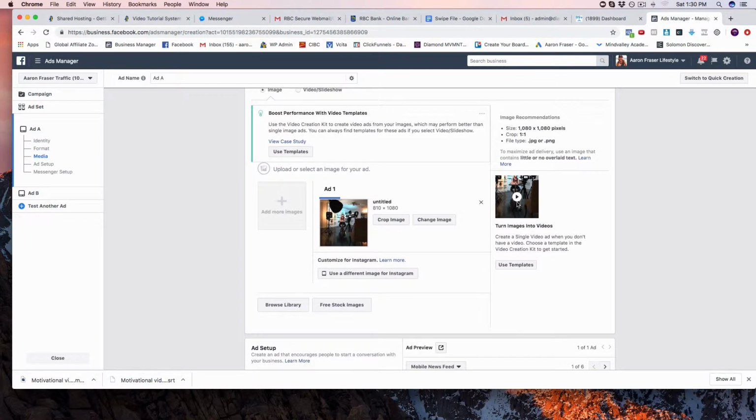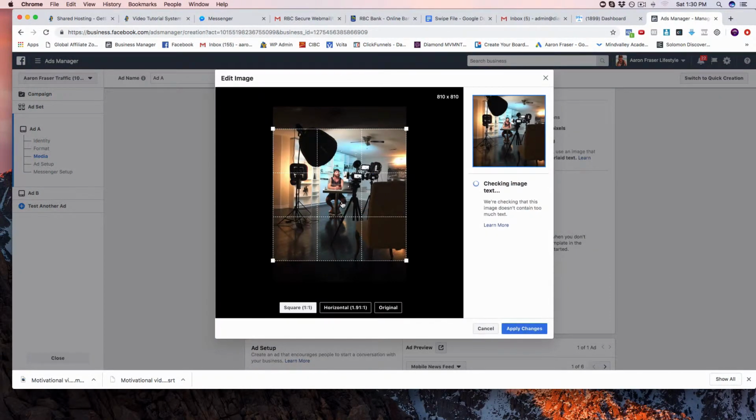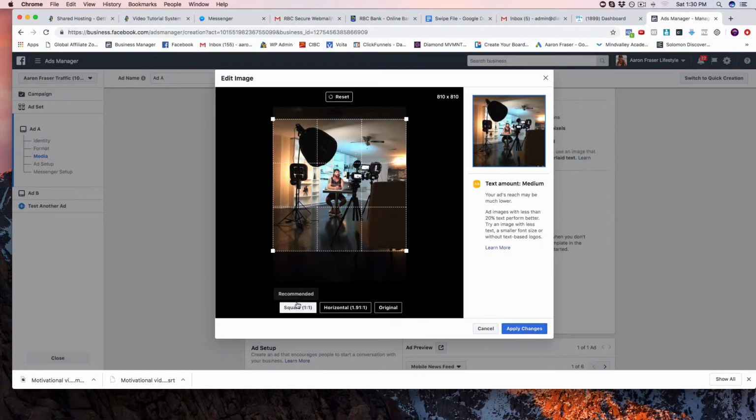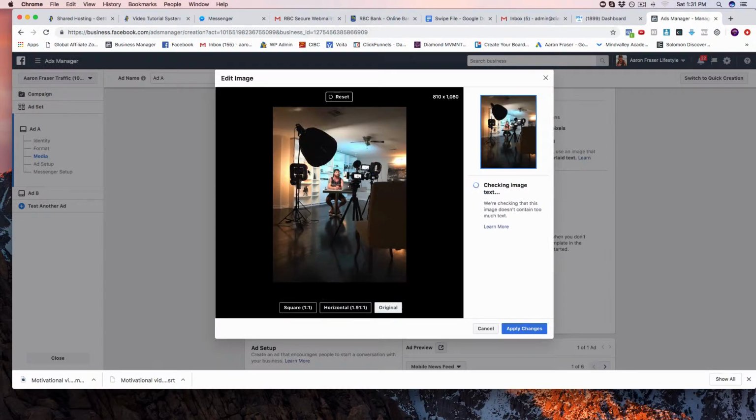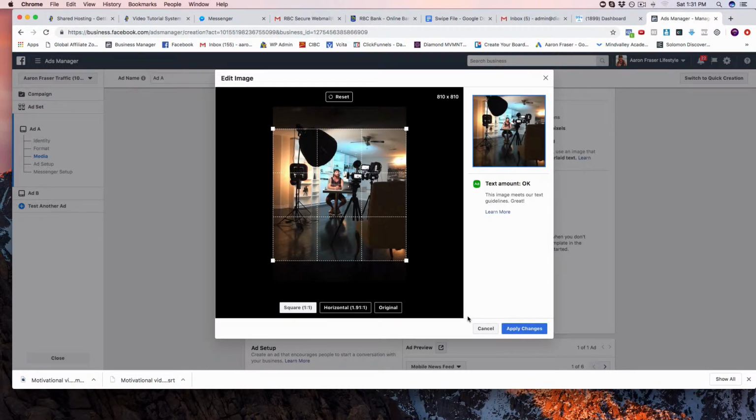And see, Facebook actually encourages you to turn pictures into videos just because you can retarget later. But if you're just sticking with a basic story ad, then stick with the basic picture. You can crop it to where you need it. See how it's setting up square for you? So it's setting it up to be the best as possible, right? Text amount. There's no text in here. Or you can set it up to be the original. Well, just go for square. Square is going to be the best.